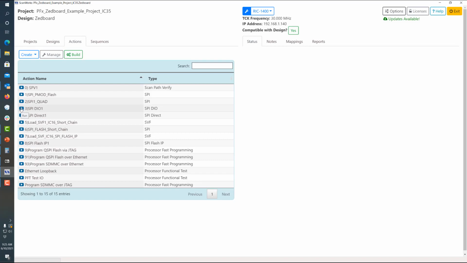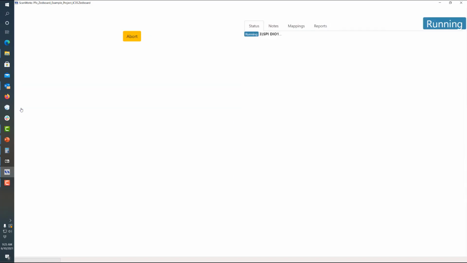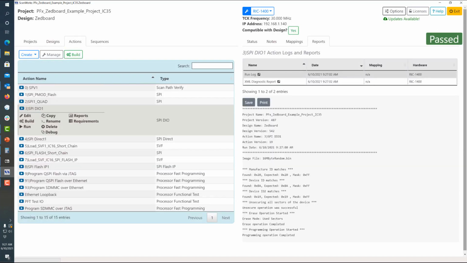Remember, this action is still only using JTAG, so again I'll use some tricks to shorten the time it takes to complete the process. Programming via DIO only took 1 minute and 22 seconds. This is a substantial improvement.